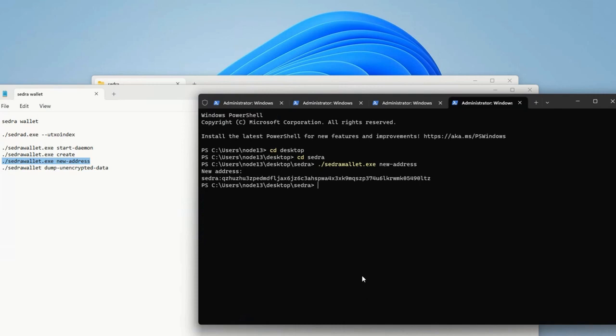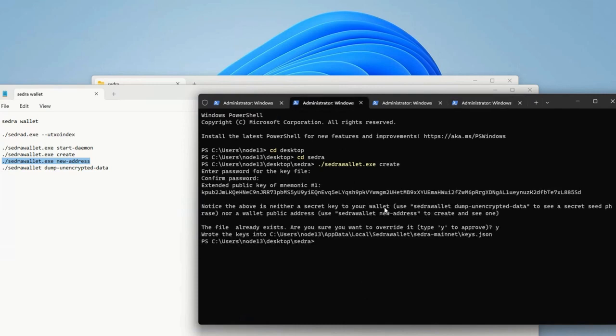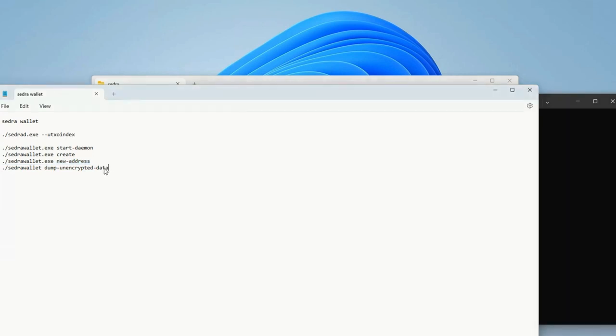So now you're going to want to get your seed phrase, which is what we saw earlier here on our second step, was this SEDRA wallet dump unencrypted data. This is the command to see a secret seed phrase. Obviously, I don't care if you guys see this because, you know, this isn't the wallet I'm using. This is for video purposes only.